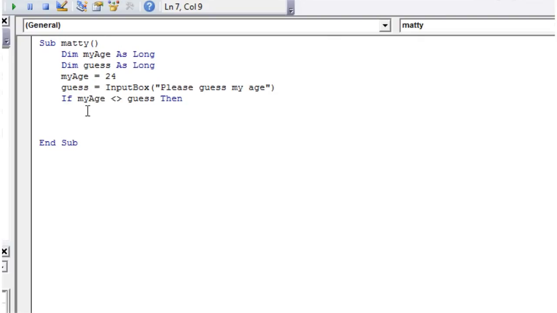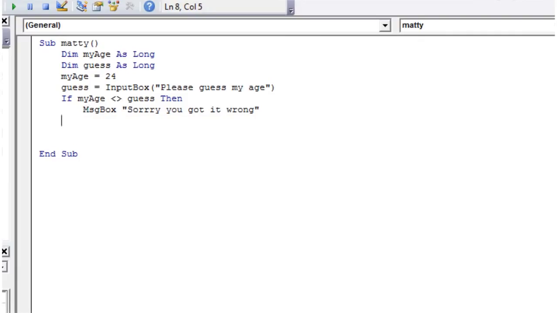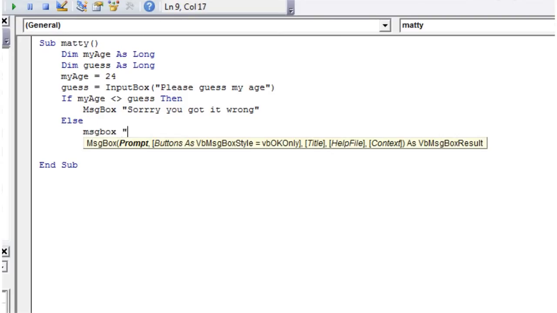Message box: sorry, you got it wrong. And then, rather than our end if, this is where the else is going to come in. So we're going to put else here. And what this does is it gives us another bit of code that isn't going to run if this runs, but if this doesn't run, it's going to skip to this else one. It's going to run the else. So we're going to put a different message box in here. So this is going to happen when the opposite of this happens.